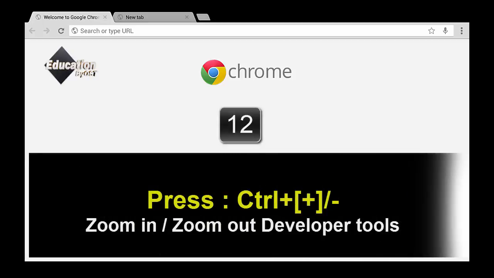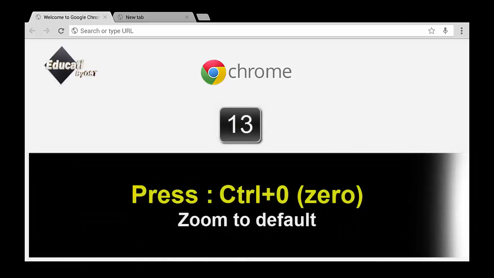Control plus plus: Zoom in. Control plus minus: Zoom out developer tools. Control plus 0: Zoom to default.